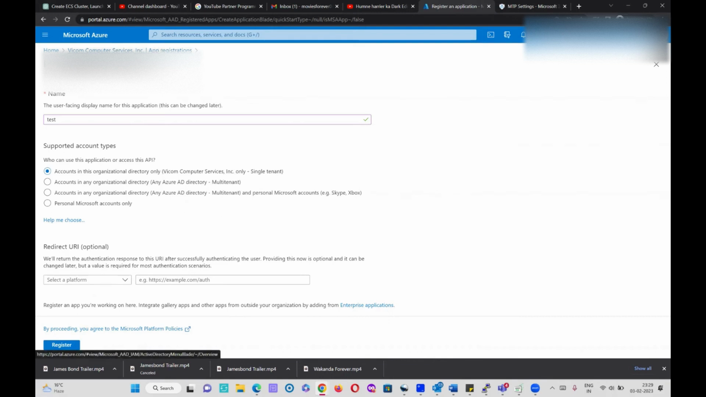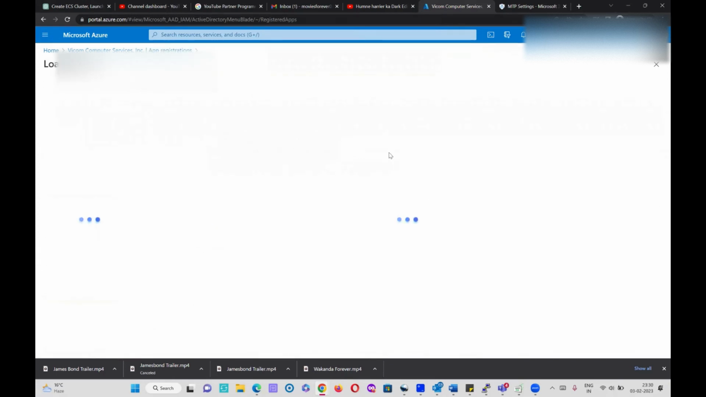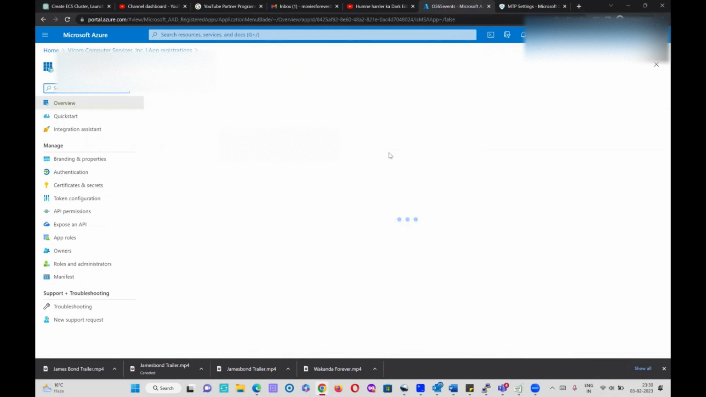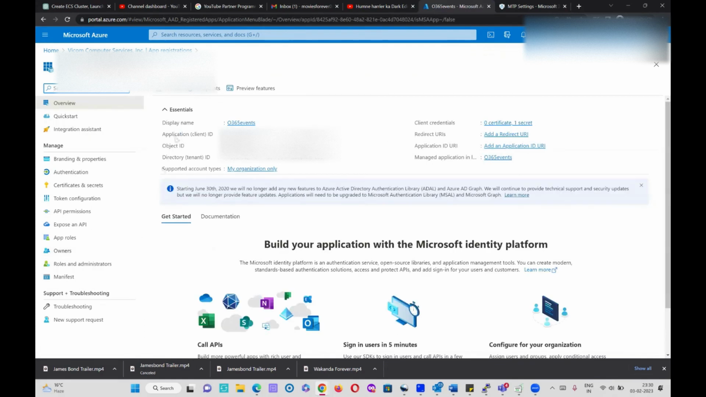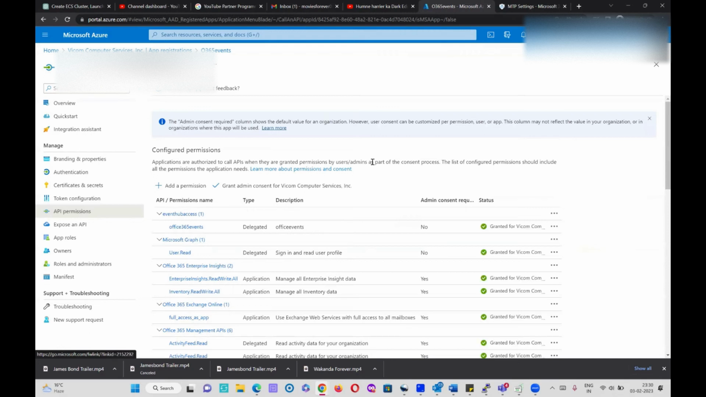When you do that, you will see this application registered like this. We have O365 events. Now come to this application and go to API permissions. You need to provide certain permissions to this app so that it can connect with Office 365 and Event Hub both at the same time. So you should have the required permissions. How do you give the permission? For that, you need to click on add a permission.